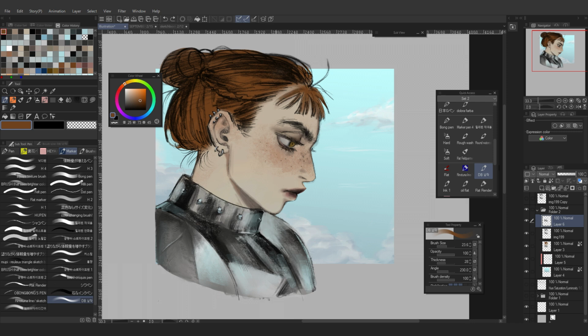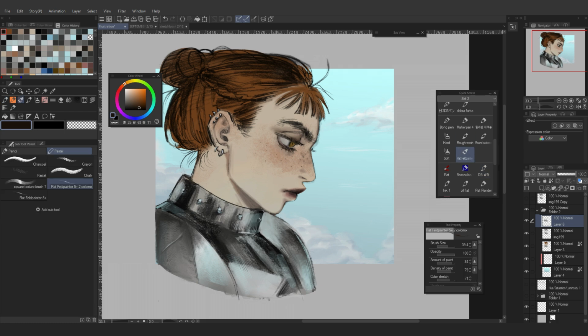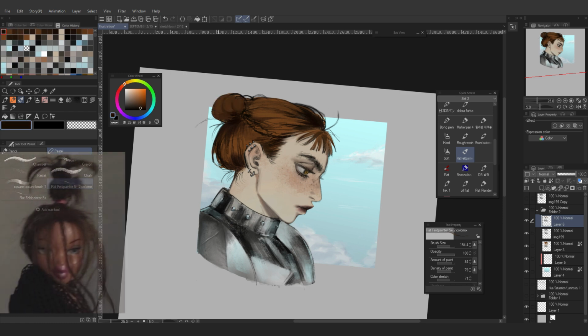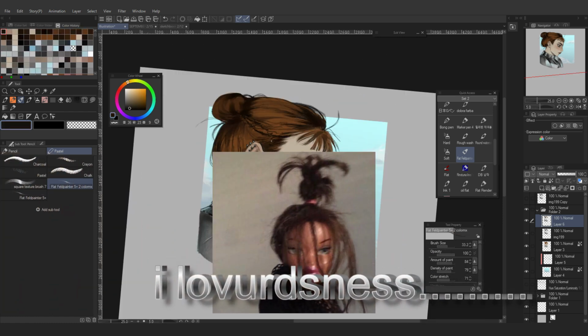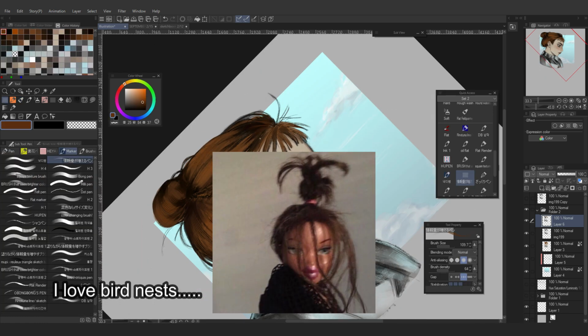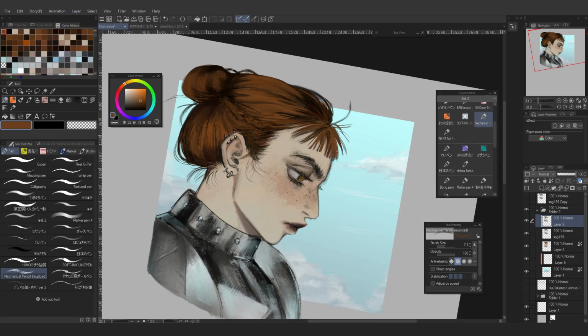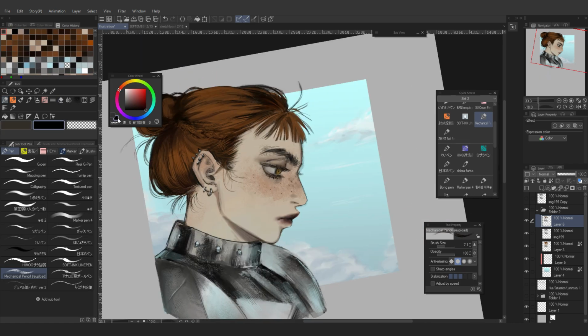So the next thing I like to do, which you will find in probably all my pieces, is that I like to add stray strands of hair. I'm someone who loves the way messy hair looks. I love bird's nest hair. Oh my god, does that even make sense? I don't even know. So I like to draw most of my characters with messy hair. So that's what I'm kind of doing to this Night Lady.